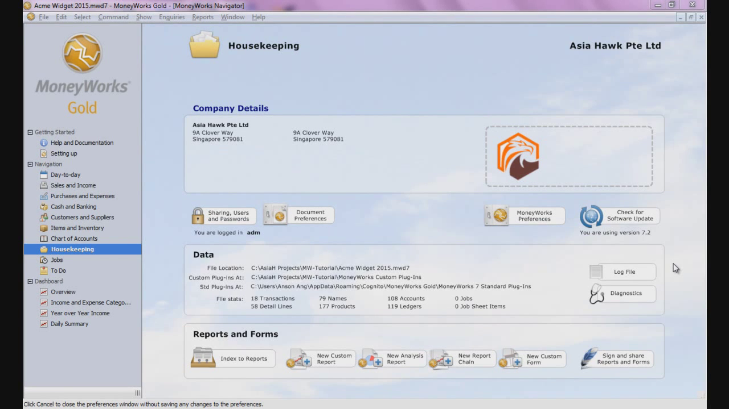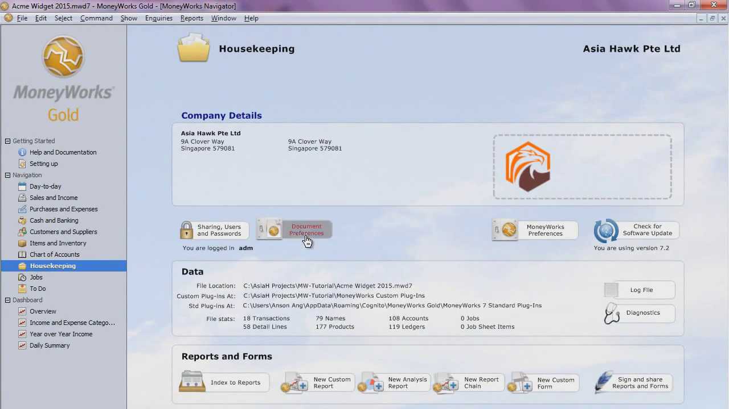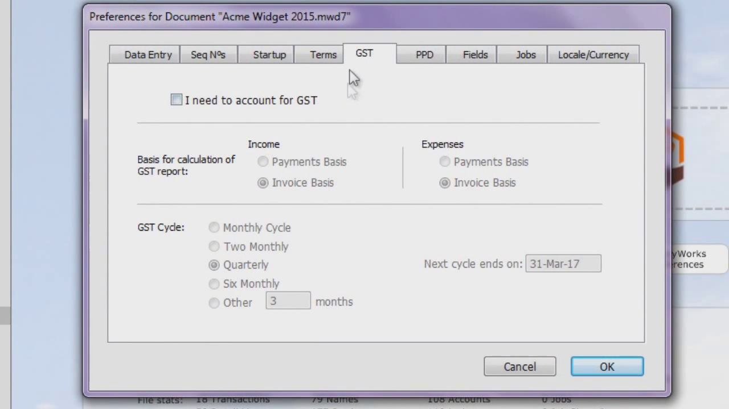Today I'm going to share with you how to enable the GST functions if it was not set up in the beginning. So from housekeeping navigations, document preference, and the GST tab here. So we'll click on I need to account for GST.